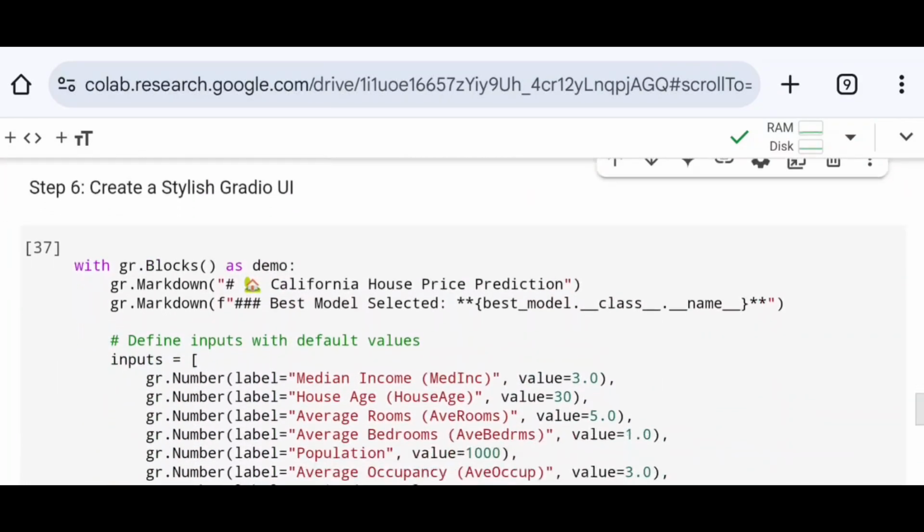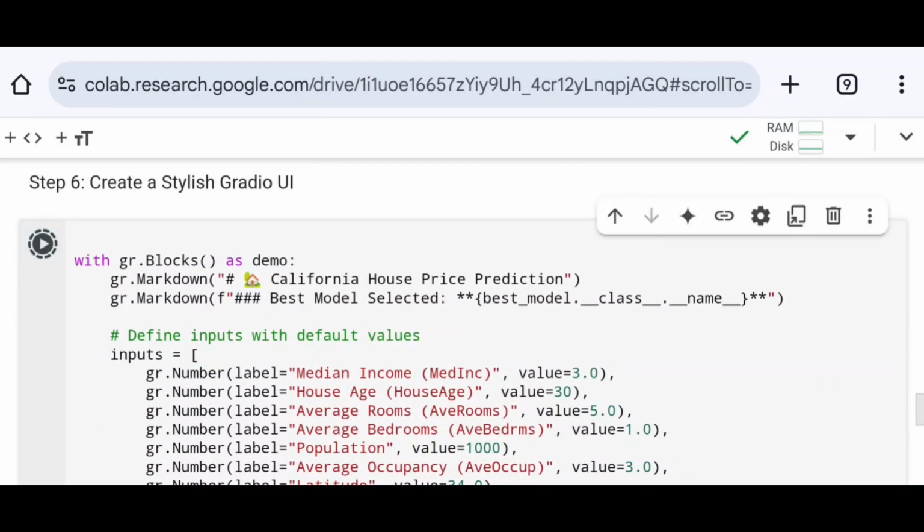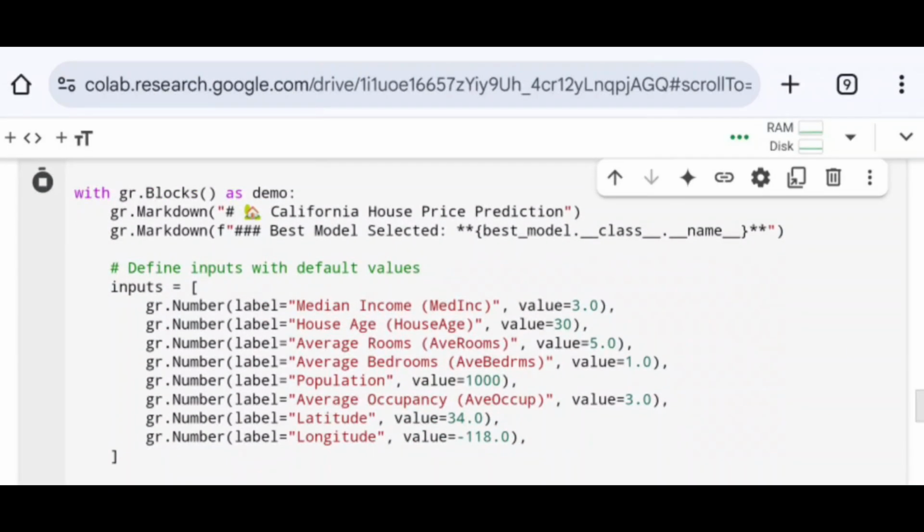Quickly move on to the next step, where I create the user interface using Gradio. Here, as you can see, is the entire code of the dashboard, where I mention California House Price Prediction as markdown. And below that, I also mention the best model selected, where I pass in the dictionary best_model. This line of code extracts the best model. Now finally, I define inputs with default values. For that, I define a variable called inputs, and inside the list, with the gr.Number function, you can mention the label as well as default values, just like so.